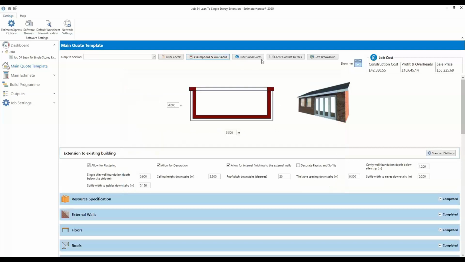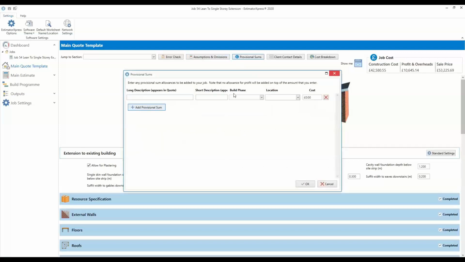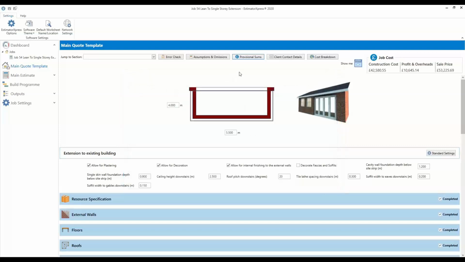Or if you want to put any kind of provisional sums onto the quote, you can put the provisional sums in there with the cost, and it will put a line on the quote. So what we then do is click on the main estimate.